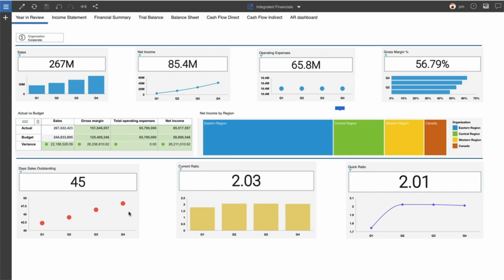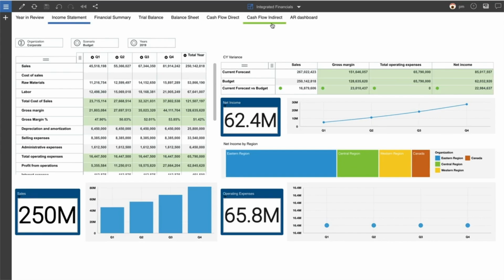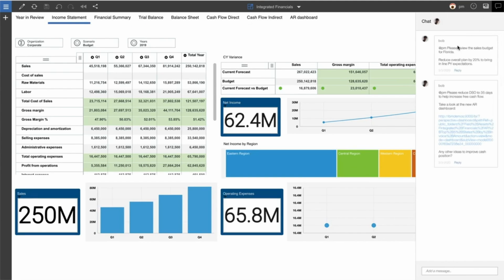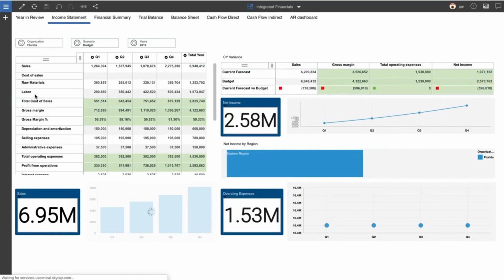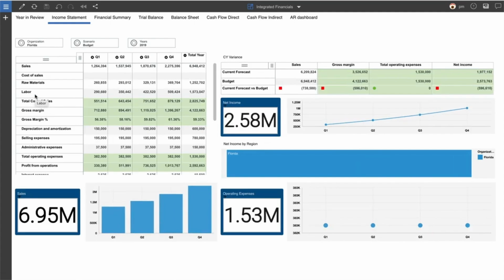I now understand the CFO's concern and the need to improve our cash position, so I'm ready to implement the requested changes. Going to the Income Statement tab, I need to reduce the sales budget for Florida by 20% to bring it in line with prior year expectations. I select Florida from the Dimension selector. Last year's actuals were used as a baseline for the forecasts, and the negative variance indicates the budget is too high versus prior year expectations. This is what I will fix first.